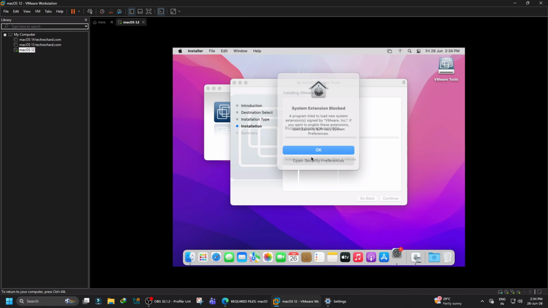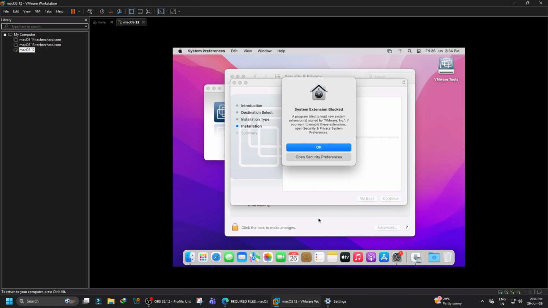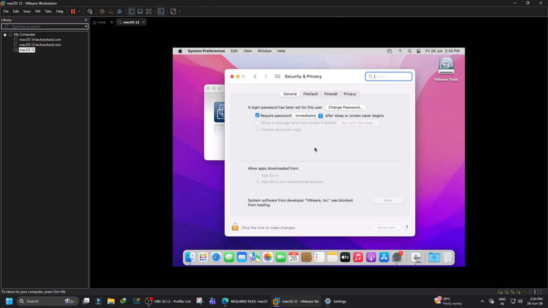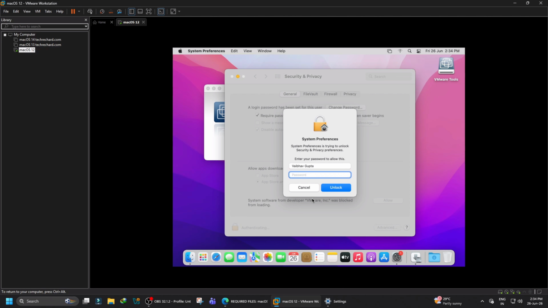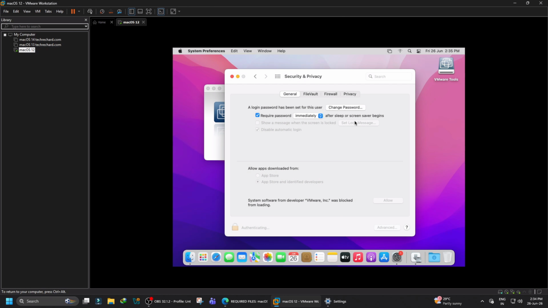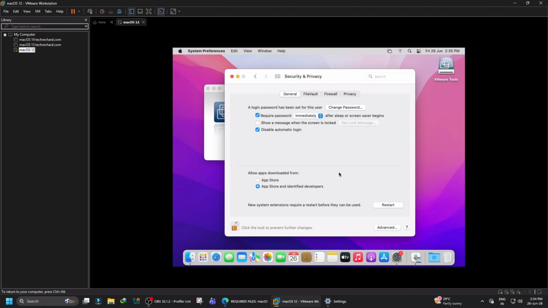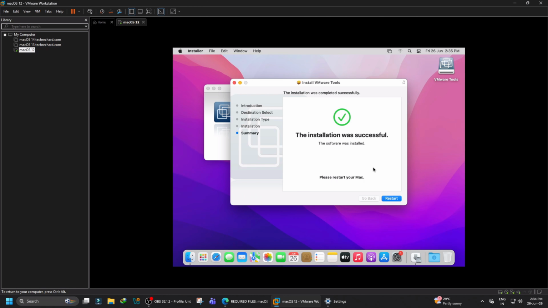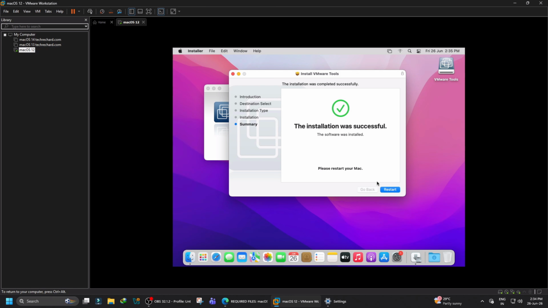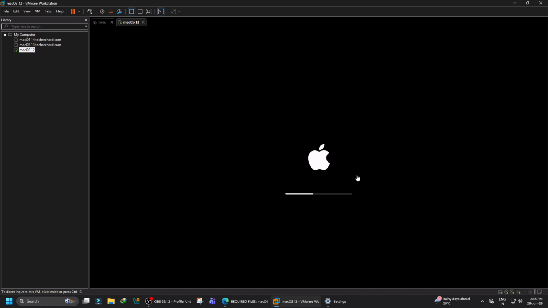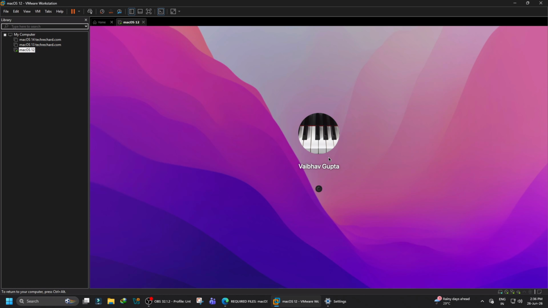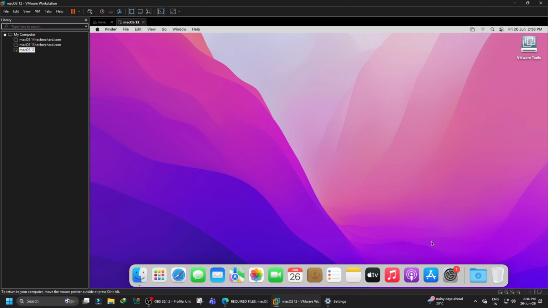If you see this warning stating system extension is blocked, just click on Open System Settings. Once the system settings open up, you will see that your VMware services are blocked. Just click on Allow and close the system settings. Now, restart the VMware Tools installation. Once the installation is complete, click on Restart to restart your VM. Once restarted, you will see that your desktop resolution has changed. Congratulations, you have successfully installed the VMware Tools. You can now eject the VMware Tools ISO.